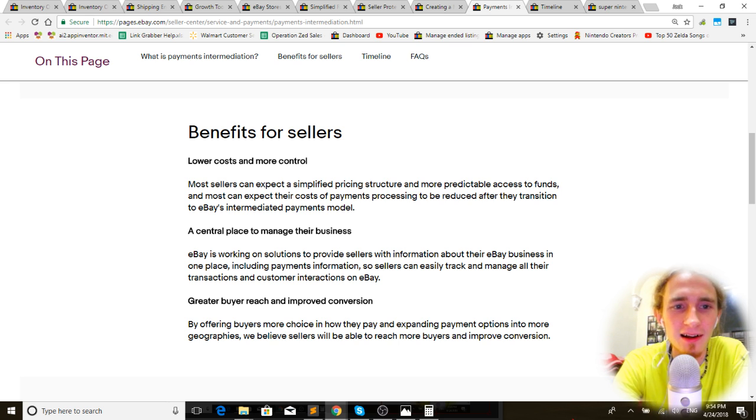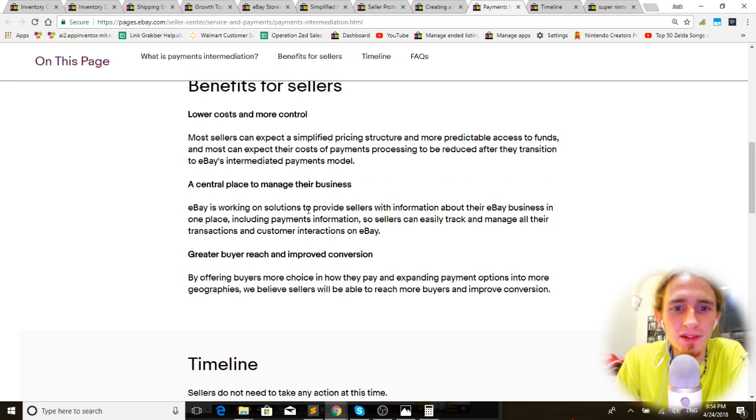And given that context, let me read this again. Most sellers can expect a simplified pricing structure and more predictable access to funds. And most can expect their costs of payments processing to be reduced after they transition to eBay's intermediated payments model. A central place to manage their business: eBay is working on solutions to provide sellers with information about their eBay businesses in one place, including payments information, so sellers can easily track and manage all their transactions and customer interactions on eBay.